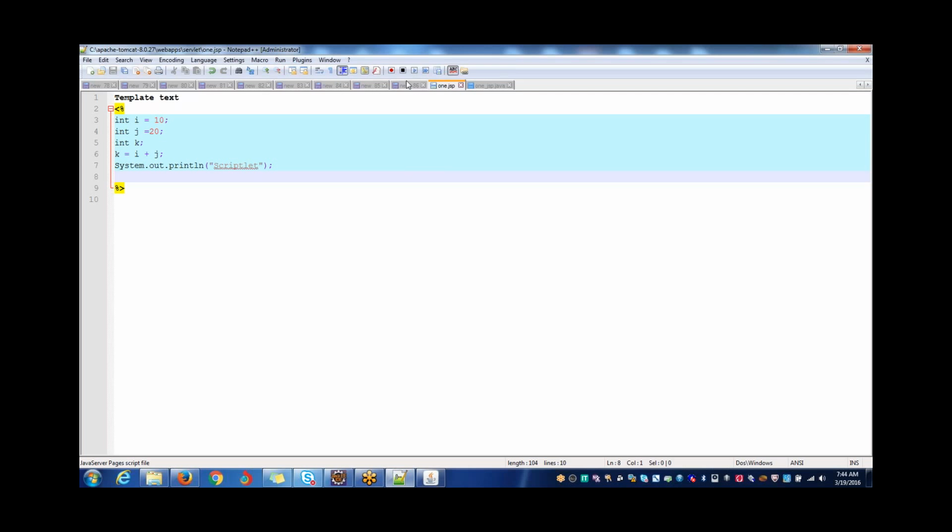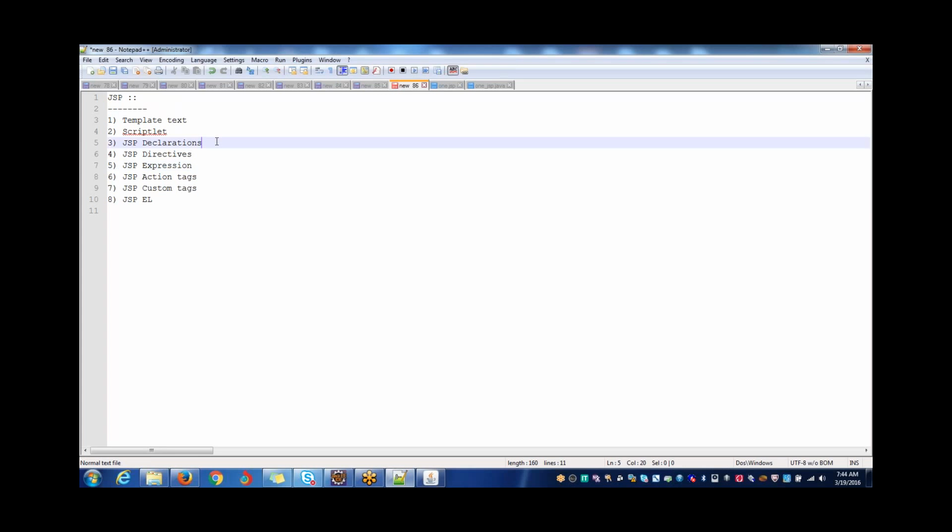Before going to the next concept, that is the JSP declarations, and directives or whatever, I will discuss a small concept called implicit variables.